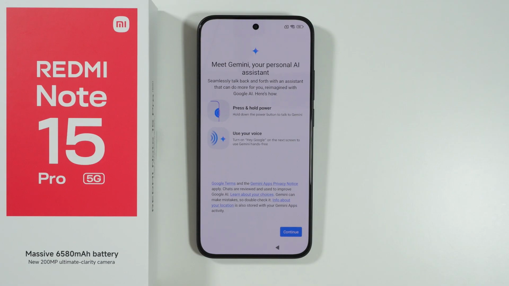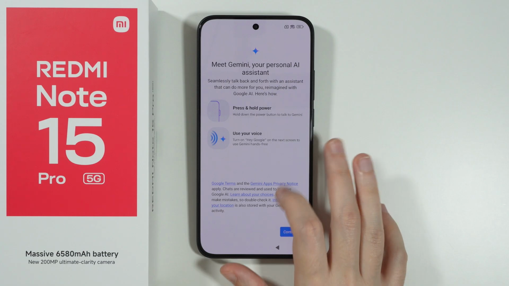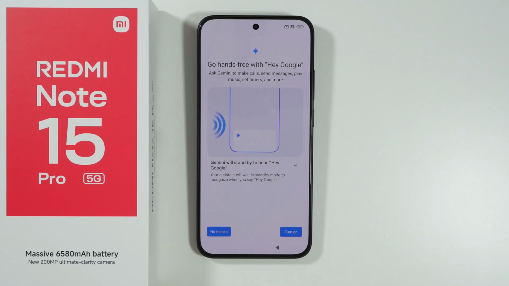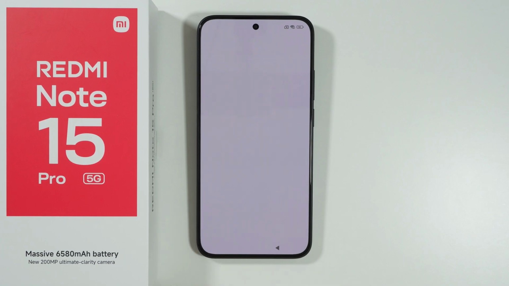All right, then we have Gemini, some information about Gemini and how to access it. And then we also have the Hey Google voice command. So we can easily activate Gemini by saying Hey Google out loud if you set it up, if you turn this option on. If you don't want to, you can of course tap on no thanks.